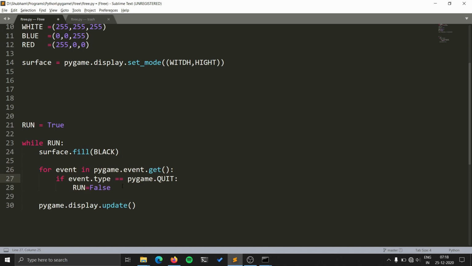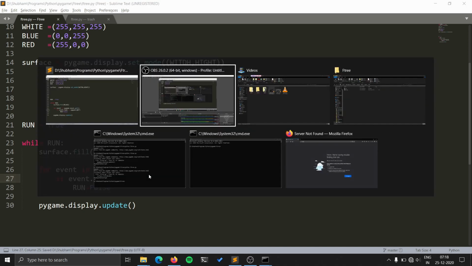By default, the pygame cancel button doesn't work, so you have to write this code: for event in pygame.event.get, if event.type is exactly equal to pygame.QUIT, run equal to False. Making the run variable False will exit us from the while loop. And now save this code.